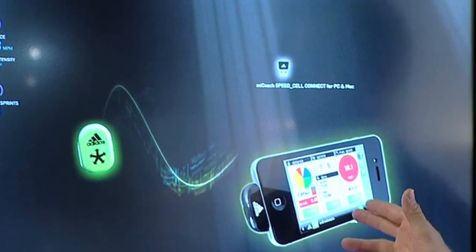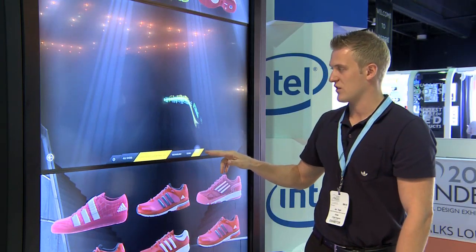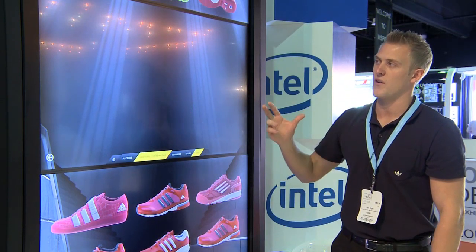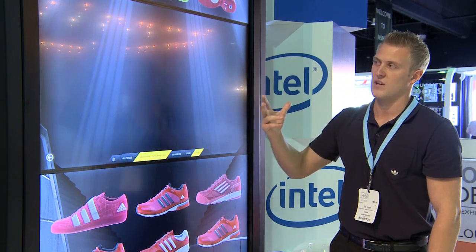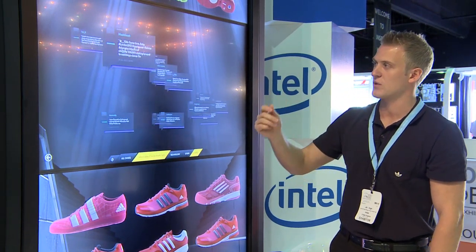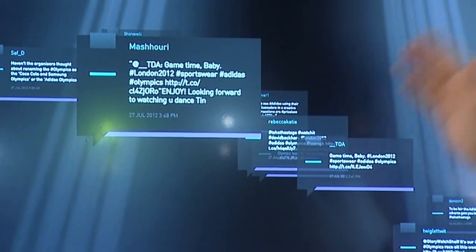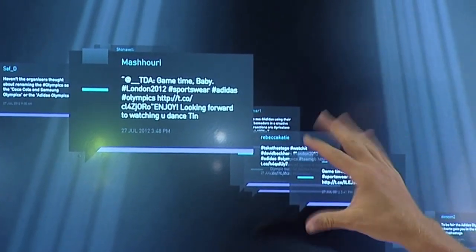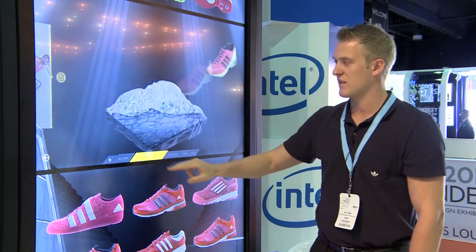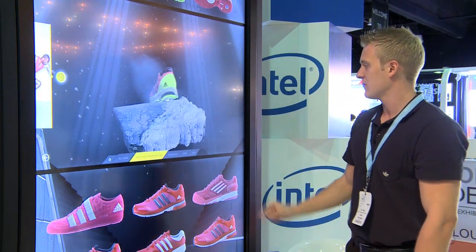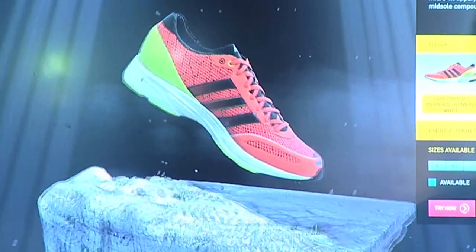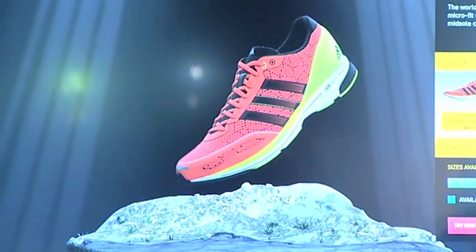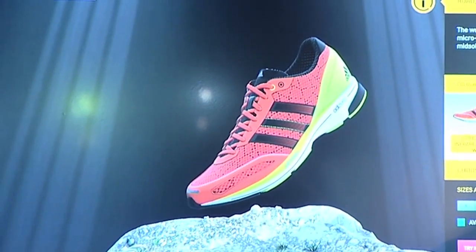to your iPhone, iPod. Last but not least, the hype section shows different Twitter feeds about this particular product. So as soon as someone posts something about the London Olympics or this particular product, it will appear here. And as soon as the customer decides to buy that shoe, he can select the size and then hit either the try now or buy now button.